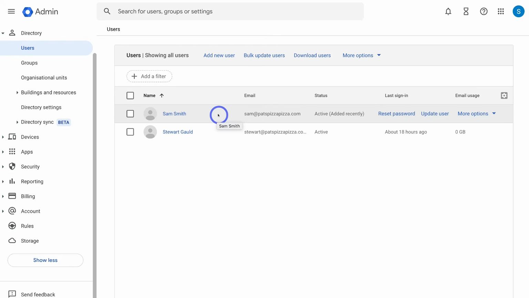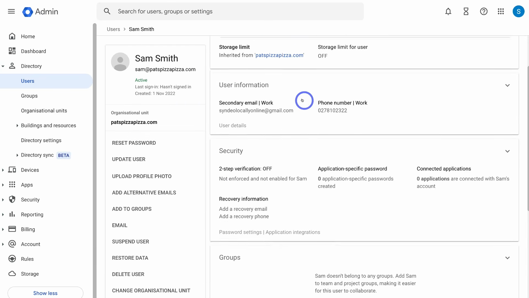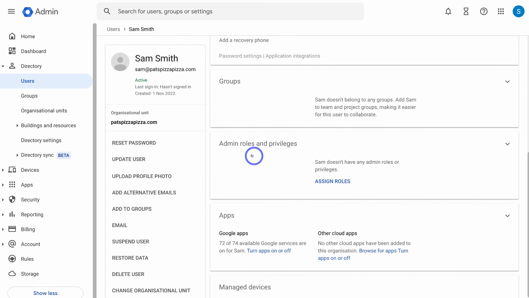So to assign roles, what we would do is simply click on the user, and this is where we can manage everything to do with this new user that we just created. Now if we navigate down the page and locate admin roles and privileges, this is where we can assign roles. Go ahead and click on assign roles.